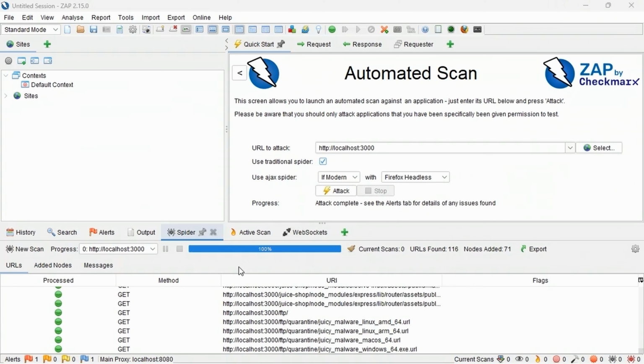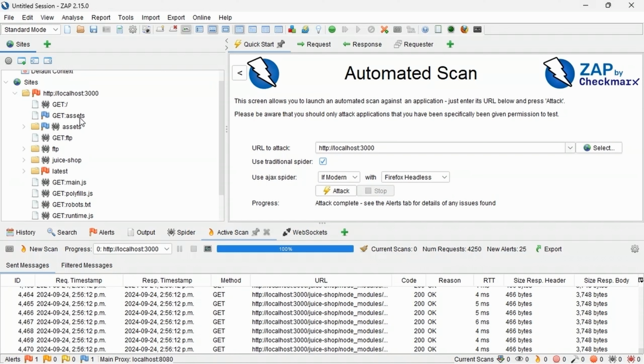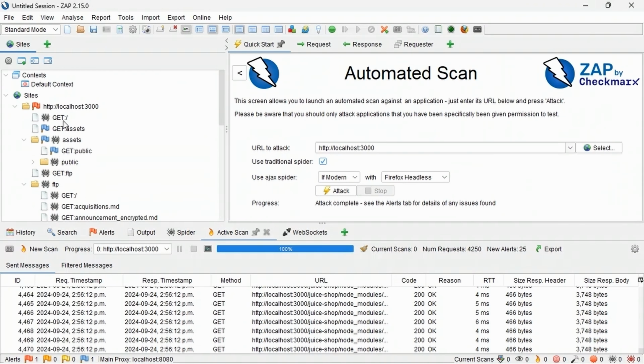And after some time, your scan will complete, and we can verify that by clicking through the tabs above the information window and see 100% on our spider and our active scan. So now that our scan has completed and our attack has completed, we can start to see the results. In our tree window on the left, we can expand the Sites tab and see all of the sites that have been enumerated by our scan. And this can give us some good information about the layout of the web application itself.